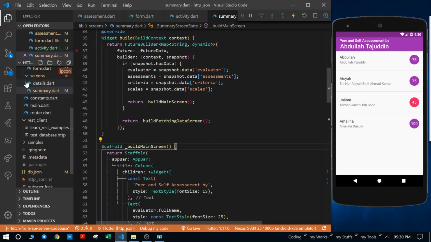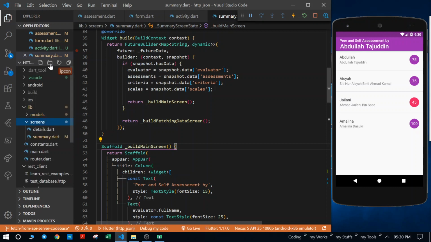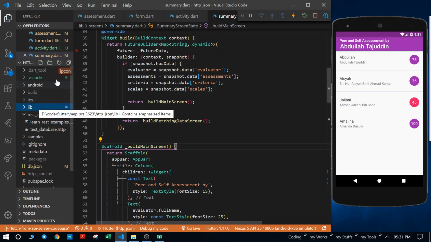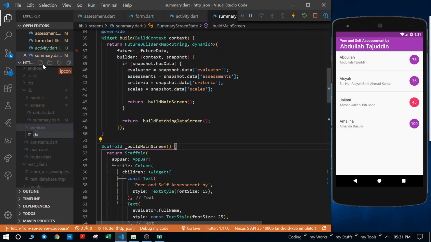So we need to create, this is a totally new one, another folder, not inside the screen but under it, call it services. And inside services, then you can create a file data_service.dart.